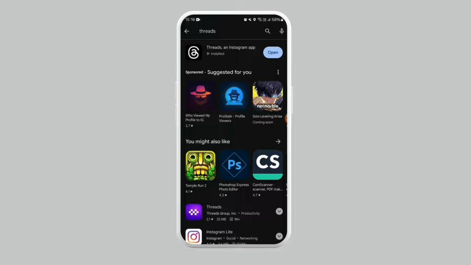Here you can see the installation is now completed. So there is the open button, which lets you open the app directly from the Play Store. So you can click on open.